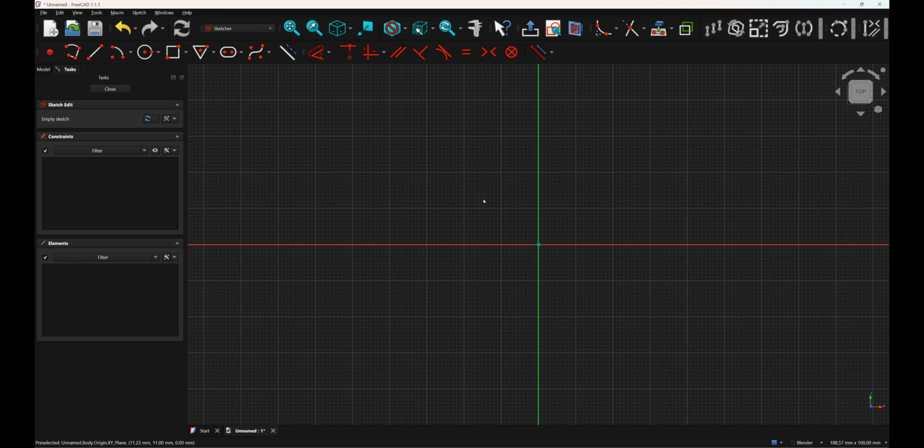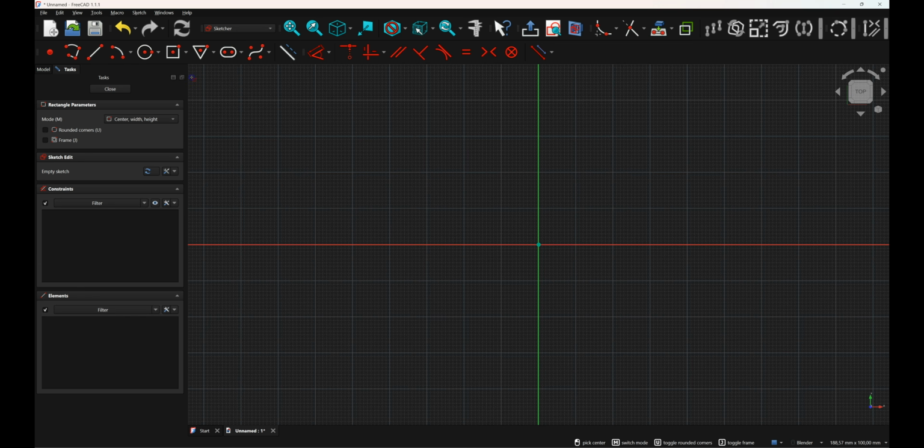I selected the XY plane and now I select the rectangle drawing command, but I would like to create the rectangle so that its center point is located at the coordinate system origin. That is why I select the center rectangle command here, and before I draw the rectangle, I select the rounded corners option. If this is your first time using FreeCAD, make sure that the auto constraints and auto remove redundant constraints options are selected here.